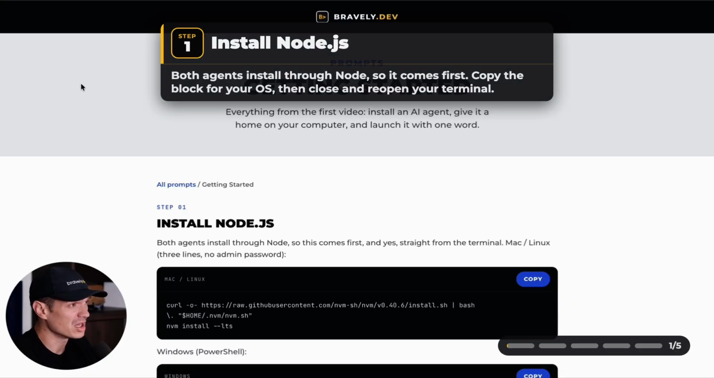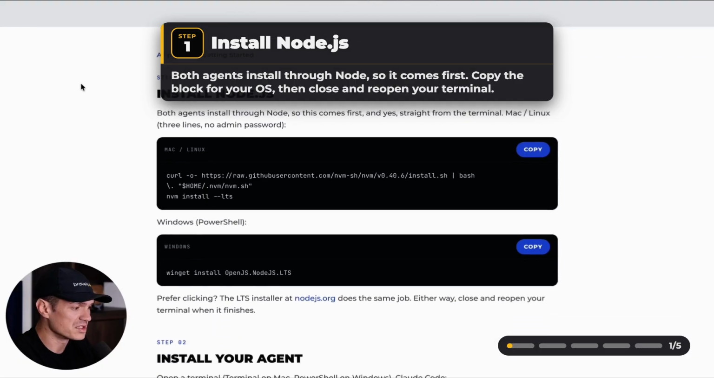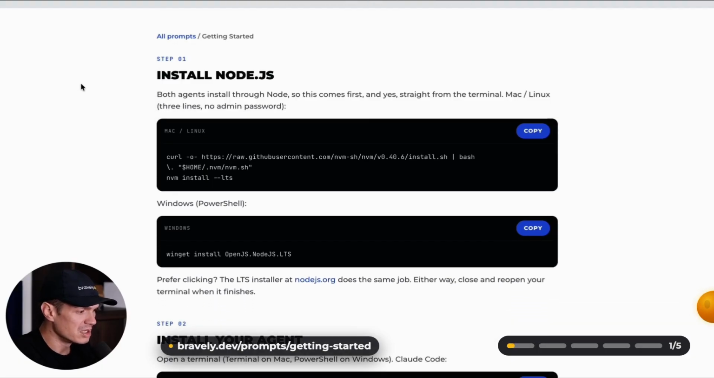Both Codex and Claude Code need Node.js in order to install. A lot of install guides will skip that. So we have it right here, and we'll go ahead and paste that in and get started.